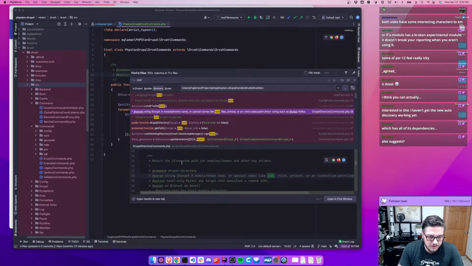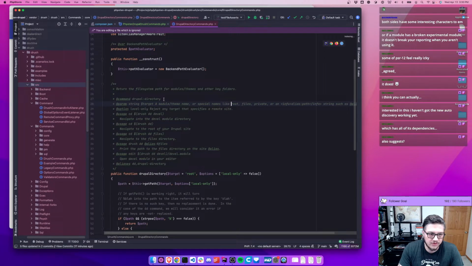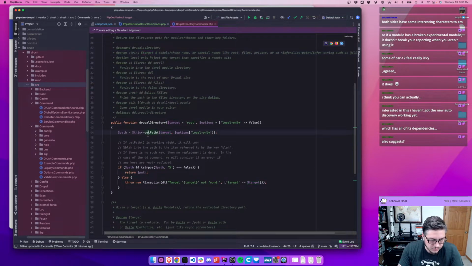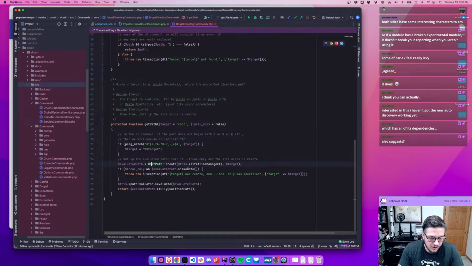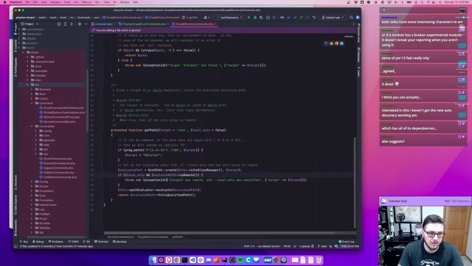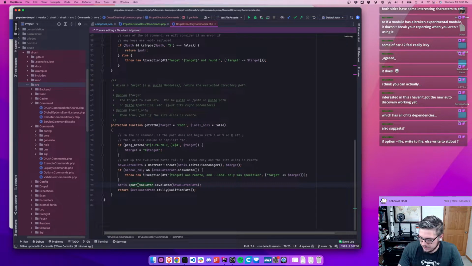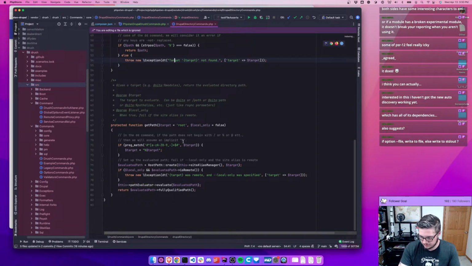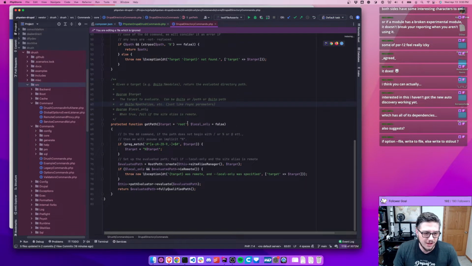Drupal directory command. What's this? Return to file system path. Oh, what's this? Target. This get path. Host path create. Oh. That's, well, the thing is that I'd like it to read from the existing one, but maybe that's a good way to start. Yeah, that's a good way to start. Just prints it to standard out. I don't know how to pronounce stdout correctly, but I always read it as standard out.